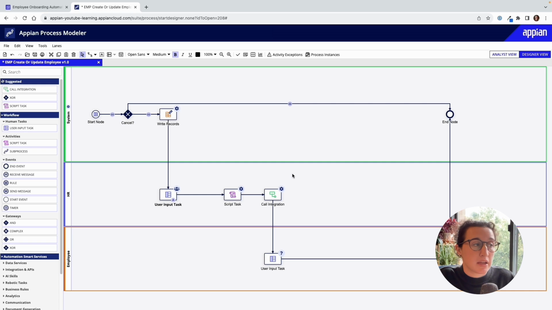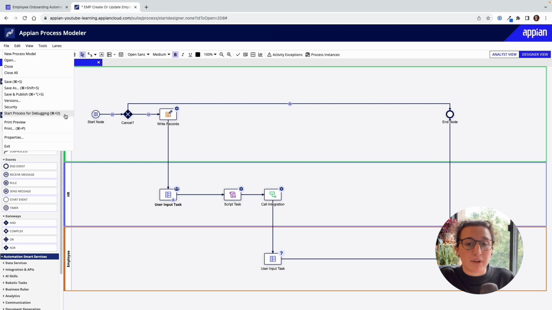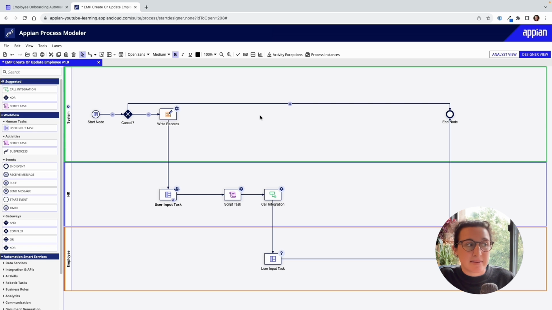All right, once we're ready to test this process model, we can run it for debugging right from here in the same process modeler object in Appian. And when we're ready, we can of course deploy it to a higher instance.